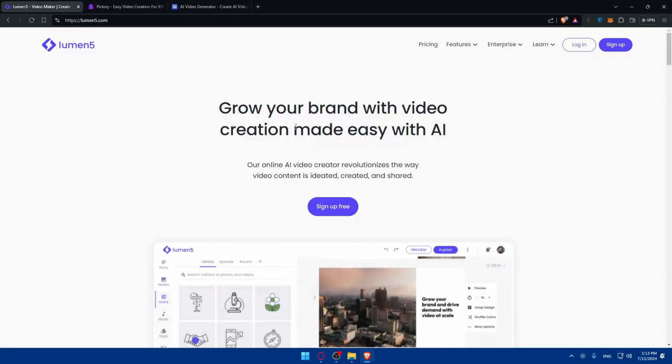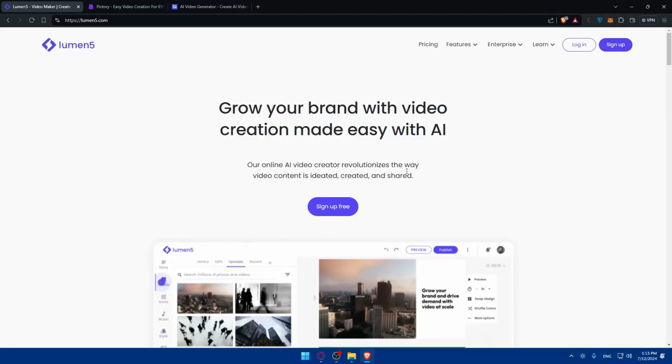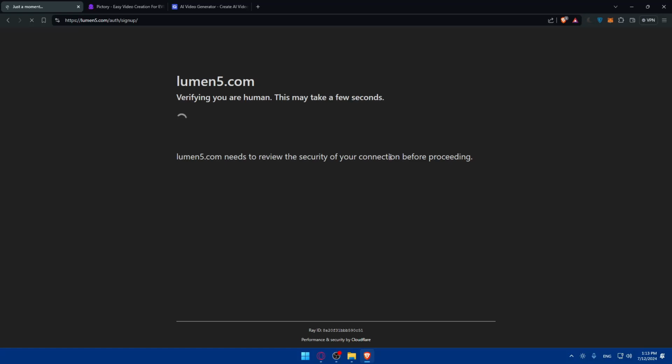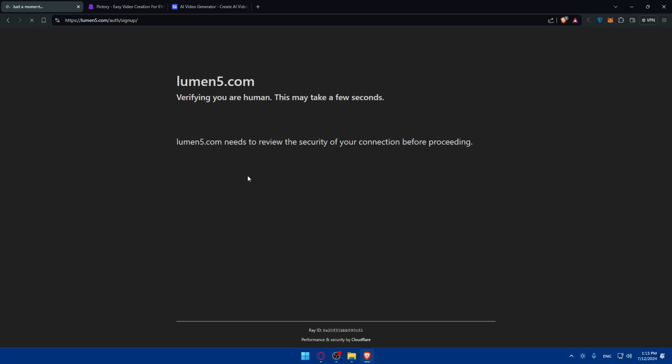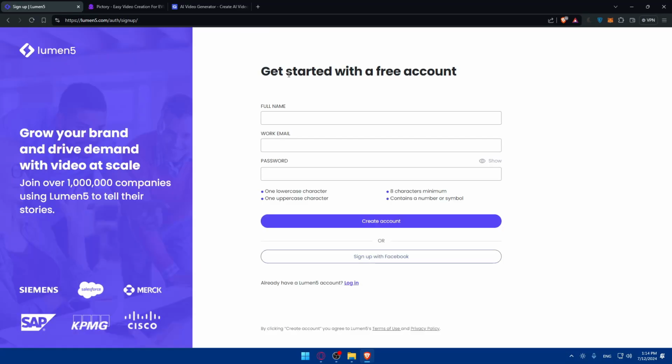So here, as you can see, once you are on their home screen, you can log in if you have an account by any chance. If you don't have an account, click on sign up and you can sign up for free. Of course, it's the same button if you click on it. So just click on it. As you can see, verifying you're human. So let's just wait until it's verified. As you can see, verification successful.